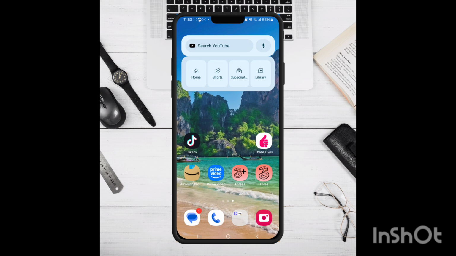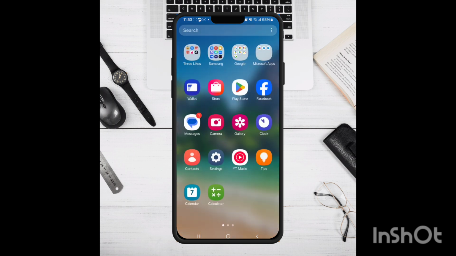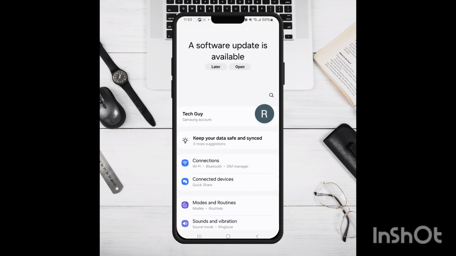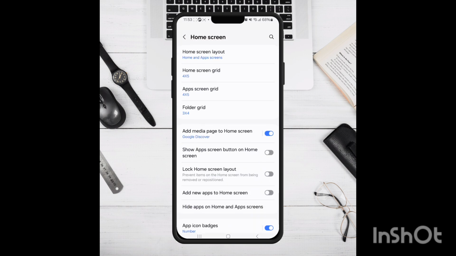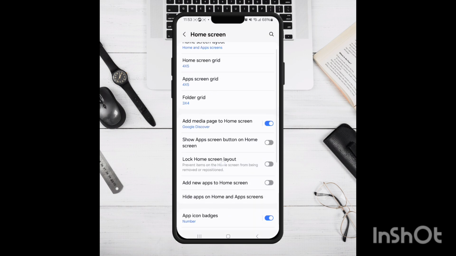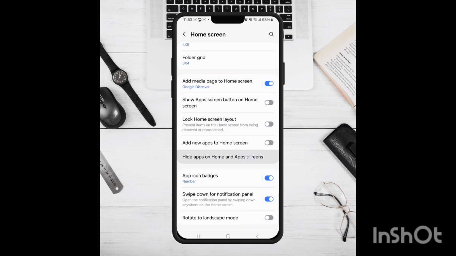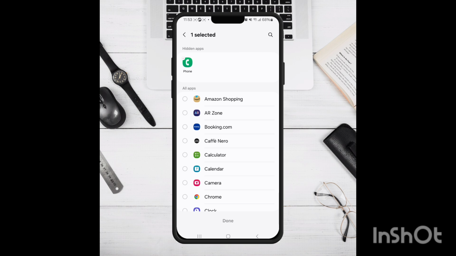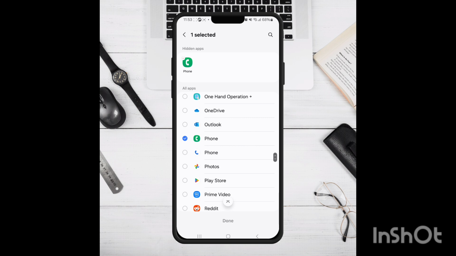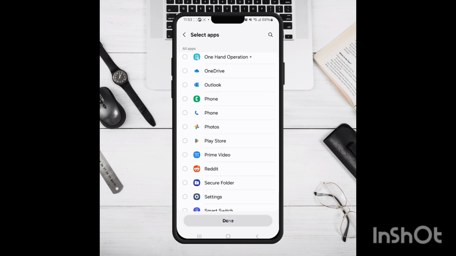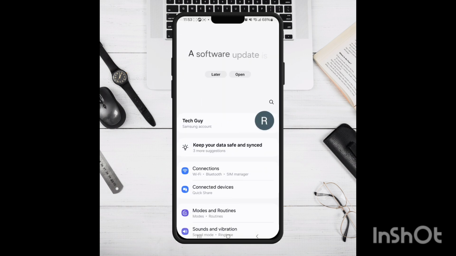However, if you didn't find it from there, the next thing you want to do is come into your settings, scroll down until you find home screen, come in there and then go into hide apps on home and app screens. So open that and then come down and make sure that your phone isn't selected, so you don't want it to be hidden. Deselect it from there and then press done.